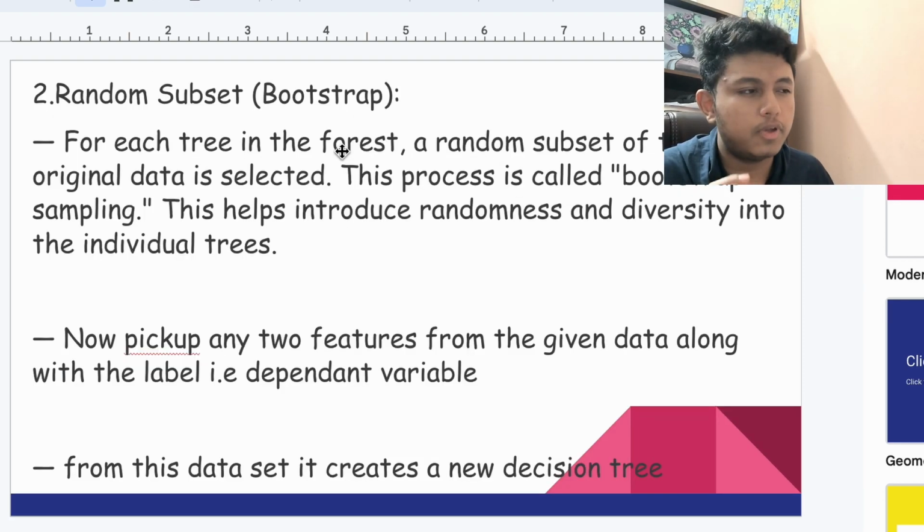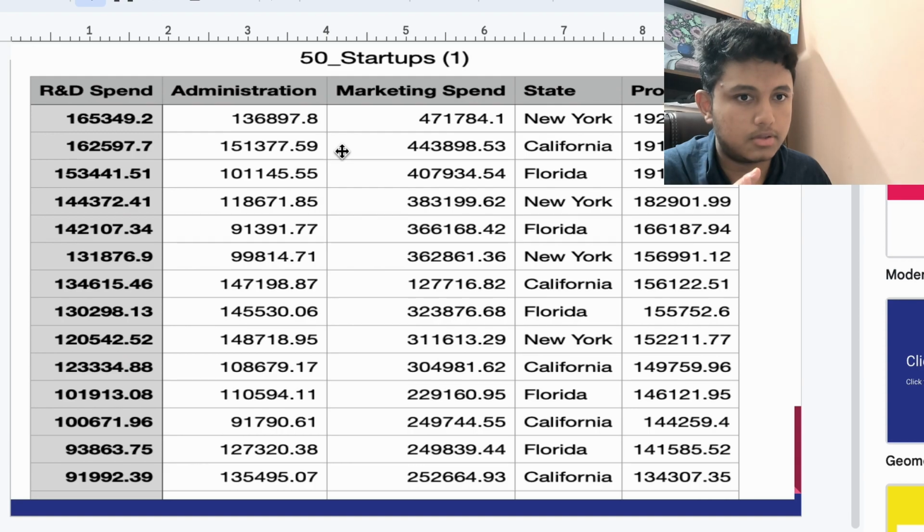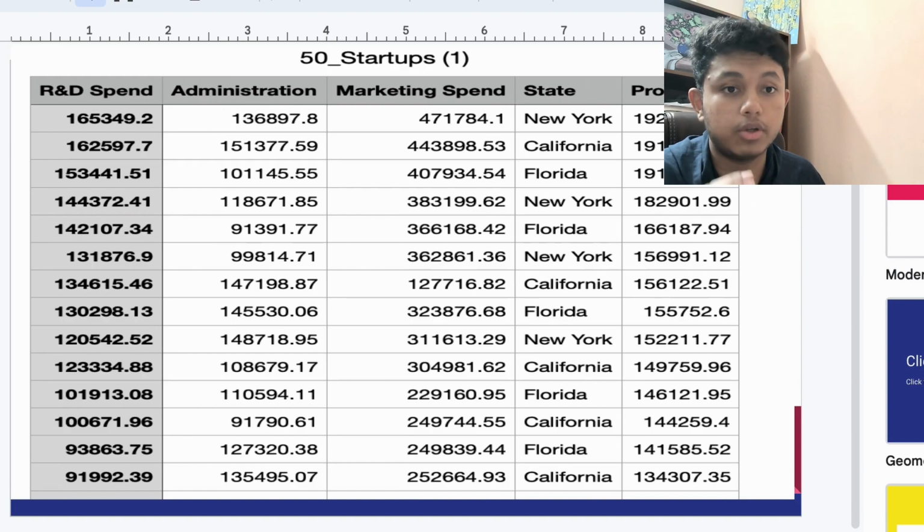In the second step we randomly select features from this data. For example, we select R&D spend and administration along with the profit, which is the dependent variable. Compulsorily we have to take the dependent variable. After getting these features, we extract them as new data. These features along with the profit are our new data. From this data we make a decision tree.